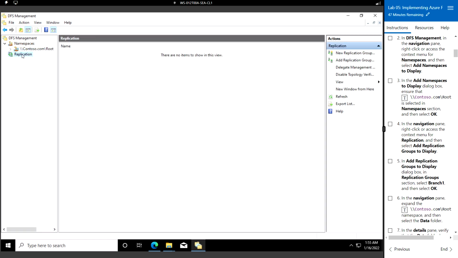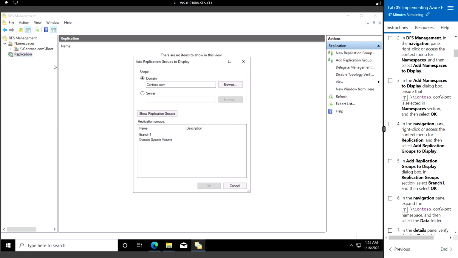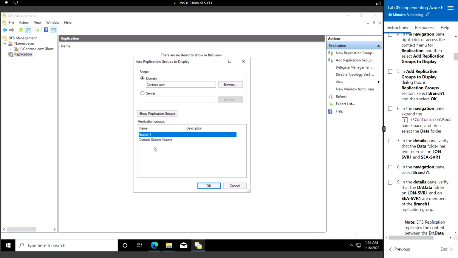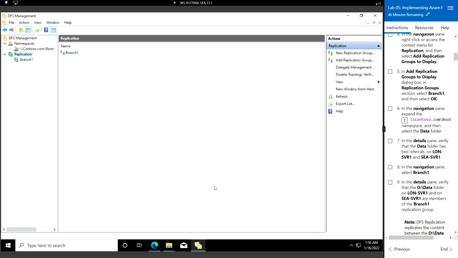Okay, next click on replication. Right click, add replication groups to display. So here we can see branch 1. So here I'm selecting the replication groups, which is branch 1, then click OK.